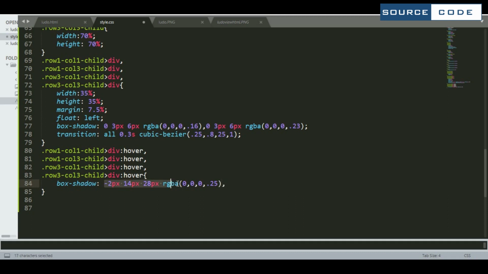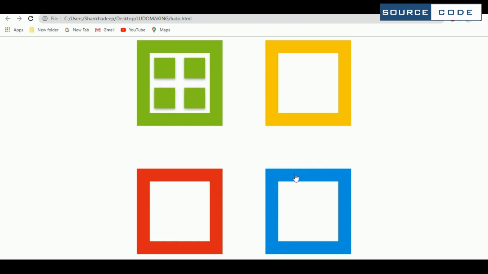So copy this one again. All you need to change is this, make this 14 to 10 and the last one to 22 in place of 25. So let me show you again how it is coming. If you can see, when I take the mouse on this one, it shows a hover effect. So now we have to set it for the others also.